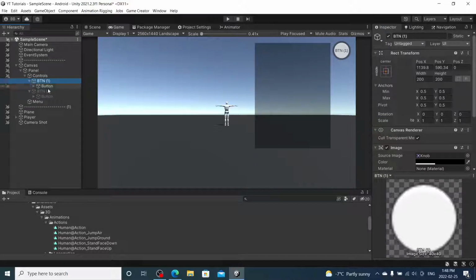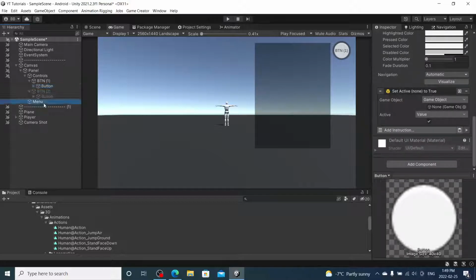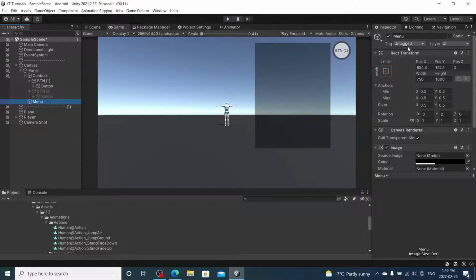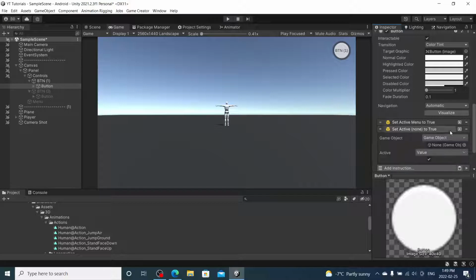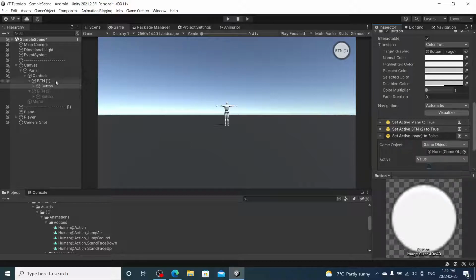So, when you press this button, you're going to set active the menu to true. And you're also going to set the other button to true. And at the very end, you're going to set this button, the one that you're working on, to false. Because if this is up here and it's false, it will shut off before it can run these two actions. So you want to make sure it's last so everything can execute the action it's supposed to. So you click the button.